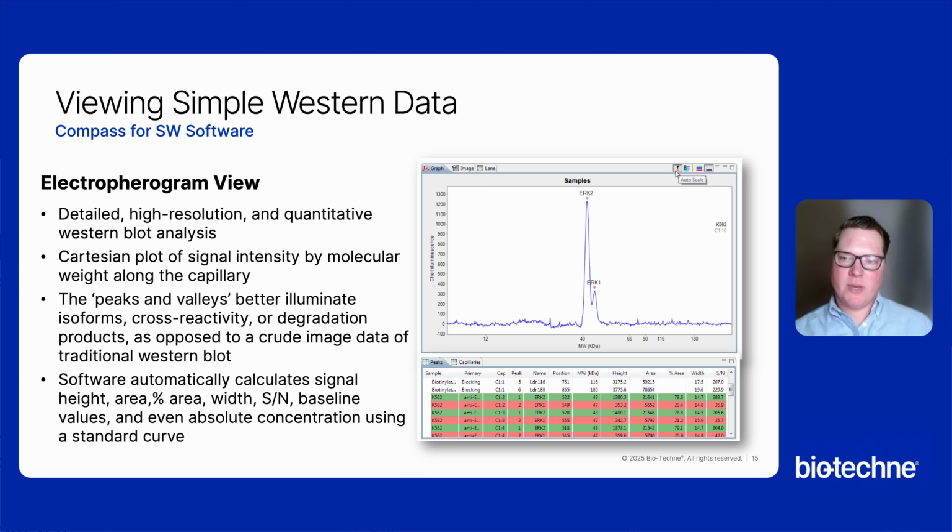So, what does Simple Western data look like, and why is it superior to traditional Western blot data? Compass for Simple Western is the control and data analysis application for Simple Western instruments. Compass lets you set up assays and streamlines data analysis with its intuitive interface and robust tools for automating protein quantification and annotation. Once a run is complete, the results are automatically presented in the software with several options to choose from to view and analyze your data.